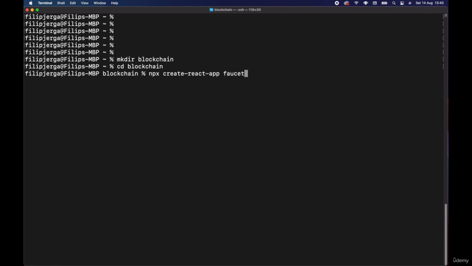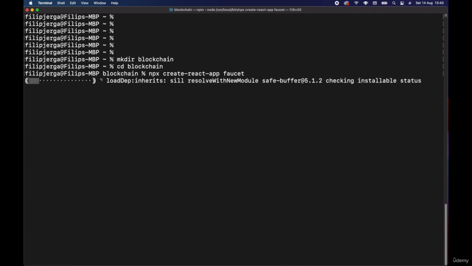Okay, we'll be creating a faucet application. You will see what this will be about later. Okay, so faucet, press enter. And yeah, this will initialize everything related to React.